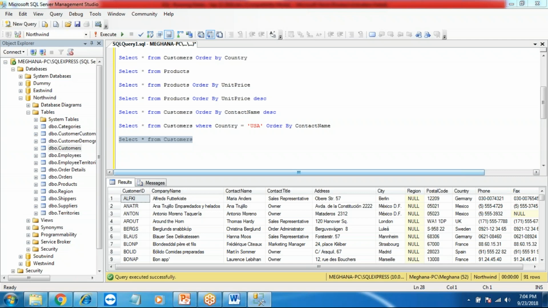So if you want only the top few rows from a table, you can use the top command. Top is a command using which you can pick the top few rows from a table. So I want only the top 10 rows from the table. From the customers table, I want to pick only the top 10 rows. I will write select top 10. I want only the top 10 rows. I'll write top 10 star from which table?